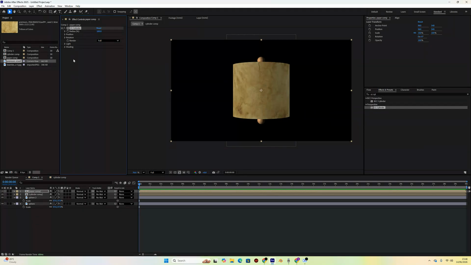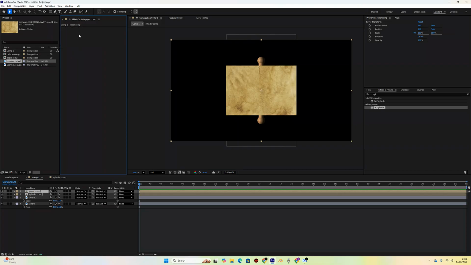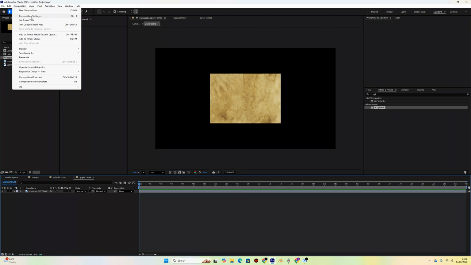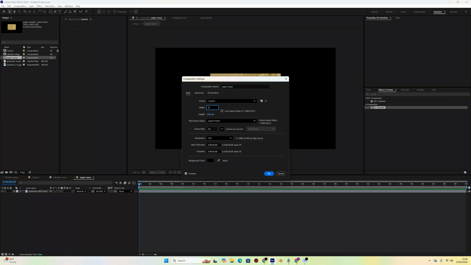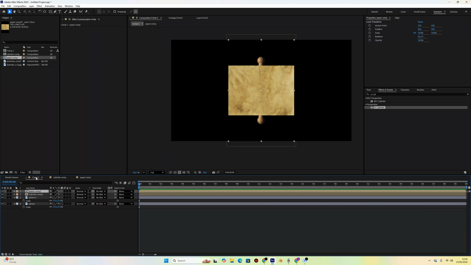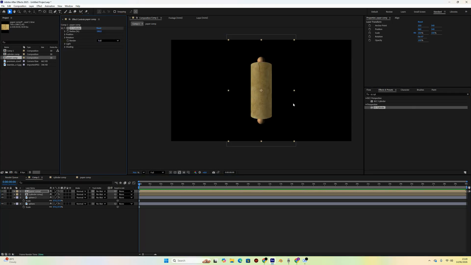But we don't want that, because of the same problem that we encountered the other time: it's too wide. So let's go into the composition settings and change them such that the width is a little bit less. Yeah, that's very good. So let's now go into the paper comp. Now let's drop our CC Cylinder. Now we have something very good. All right, so let's also reduce the radius to the radius that we want. I think this is good.